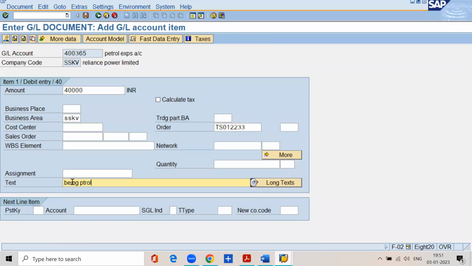Text: petrol purchased. Posting key 50. The account is 2,100,000. Click on enter. See the error message. The account 4,365,000 requires an assignment to a CO object, meaning controlling object. So we have created 4,365,000 as a cost element, right? So every cost element has to be posted to a controlling object. Even though we have entered the order, the system does not consider this as a controlling object because this is the statistical internal order.